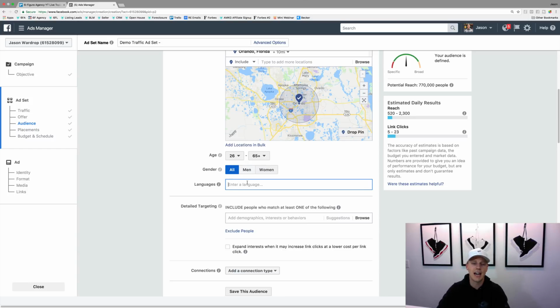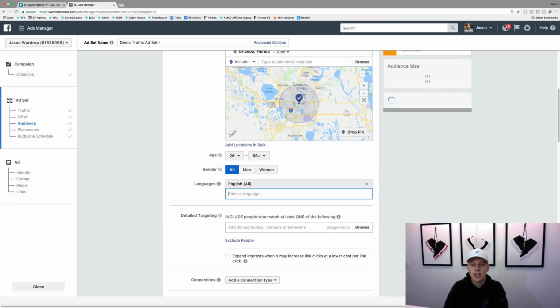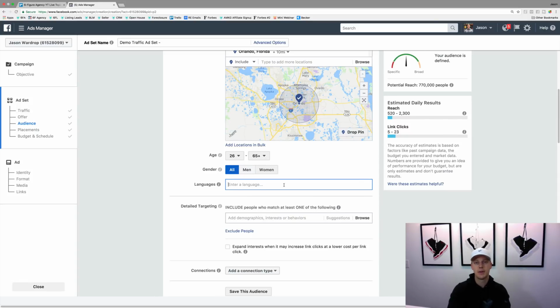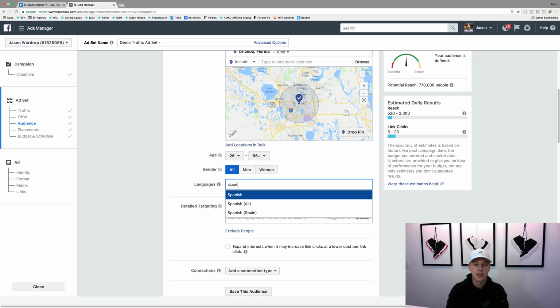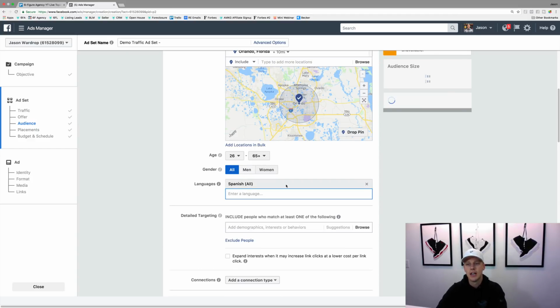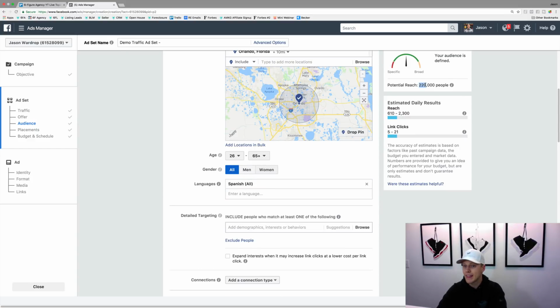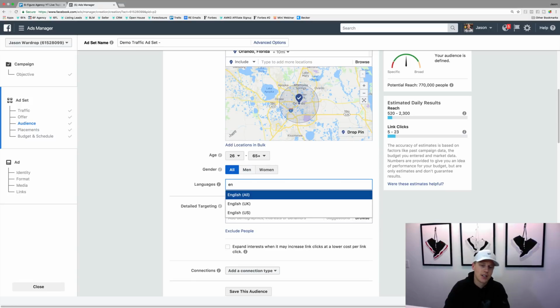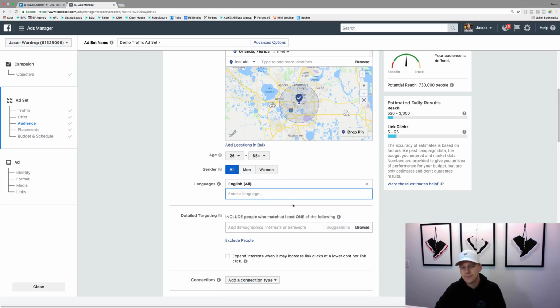You can also type in languages. If you only want to work with people that speak English, or you could say, hey, I know it's a big Hispanic market in that area, so I want Spanish. You can see it's 220,000 people. Or you can just say it doesn't matter what language they speak. If they live in the US, they probably speak a little bit of English, so I'll just leave it at that. I'll typically, just because I speak English, put that in.